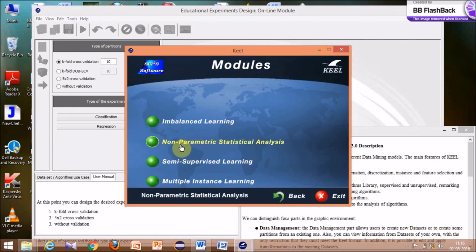Then non-parametric statistical analysis. This is the set of statistical test algorithms for applying to a CSV format dataset. Semi-supervised learning. This module is used for applying labeled and unlabeled datasets. Multiple instance learning is for applying multiple instances without repetitions. This is the supervised kind of semi-supervised learning.